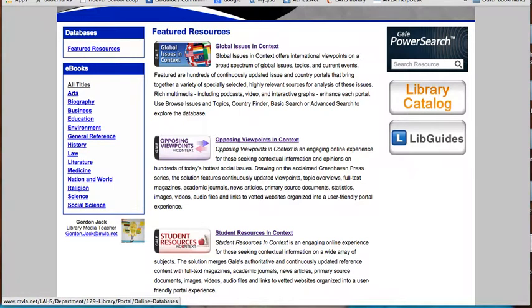If you're using any of the Gale databases for your research, you can sync it with your Google Drive account to keep track of your research documents a lot more easily. Let me show you how this works.